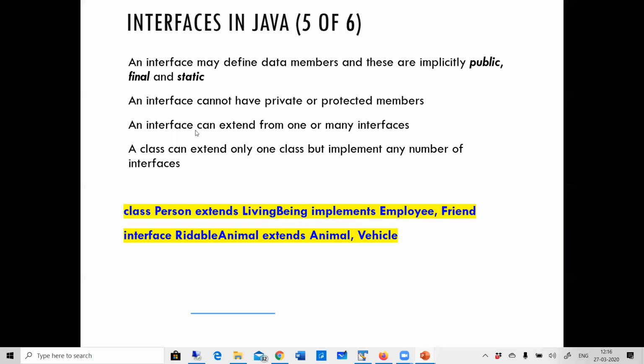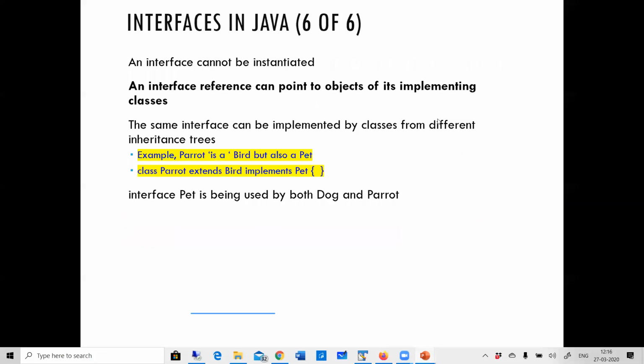An interface can extend from one or many interfaces. This is very important. Finally, an interface cannot be instantiated. An interface reference can point to objects of its implementing classes. The same interface can be implemented by classes from different inheritance trees.